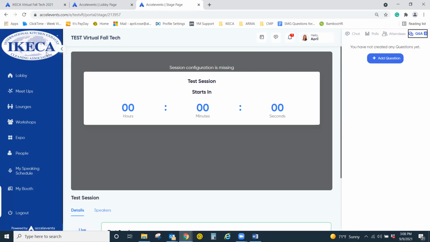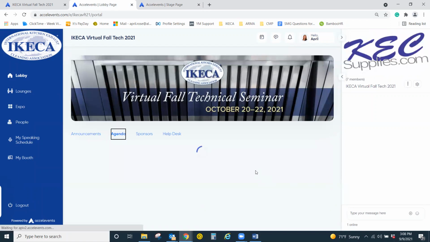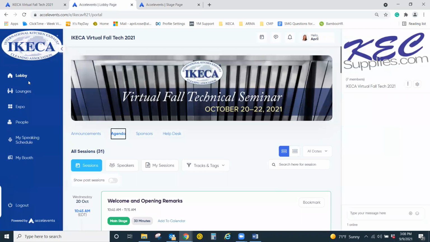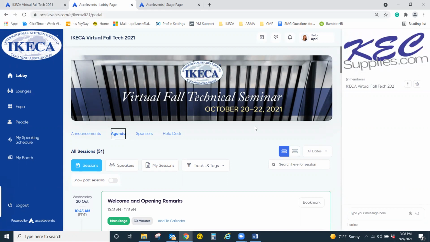And then when a session's over, all you have to do is hit this lobby button once again, and you will be taken back here, and you can just go to the agenda and see any upcoming sessions that you might have and start the process over. And that is the virtual fall tech platform for IKEA.